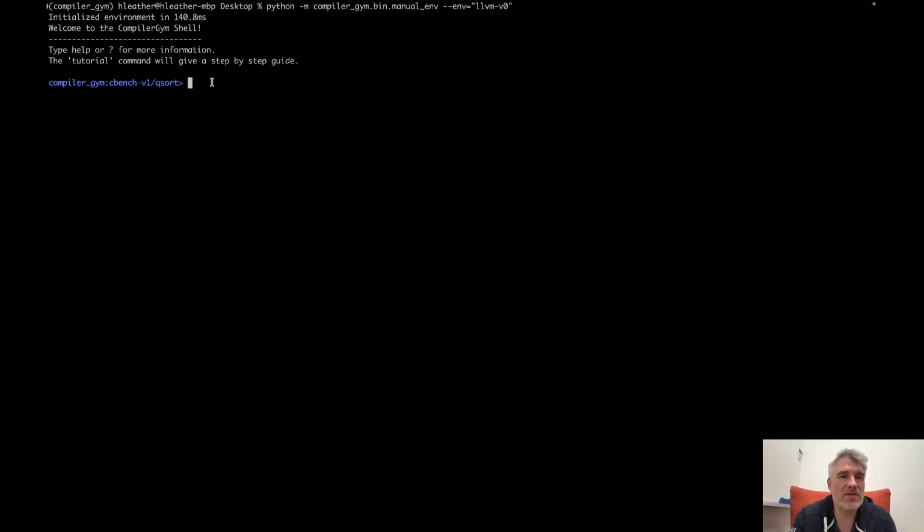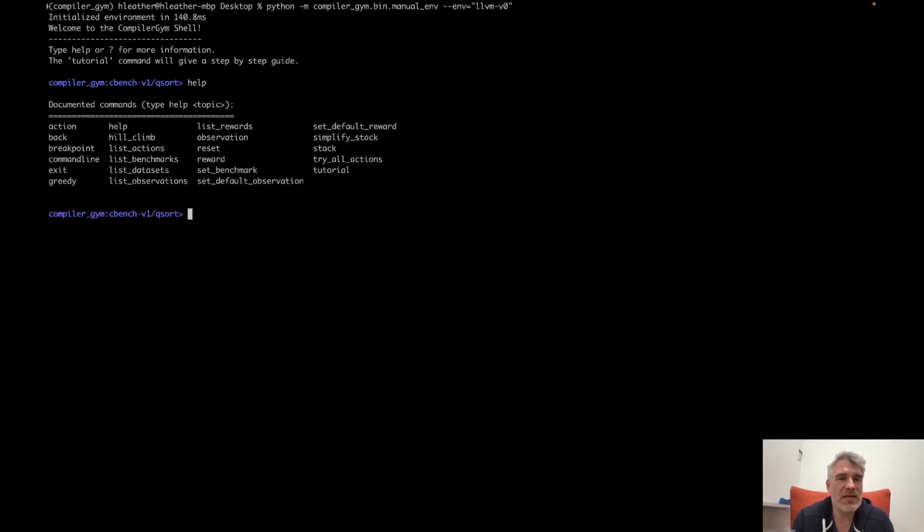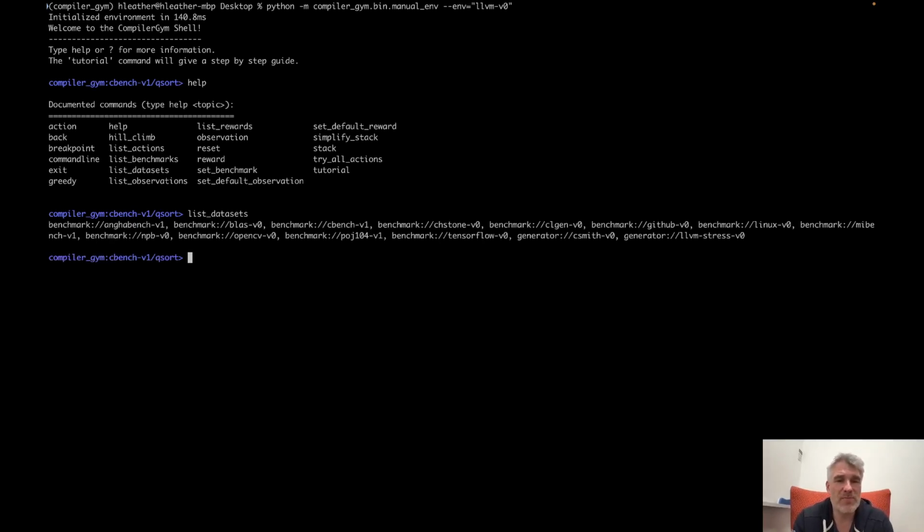But before we do, let's see what kind of commands we can get from the shell. If we type in help, we'll see a list of commands like this. Now, we have some things we're going to look at. We've got things like list datasets. Now, a dataset is what you may think of as a benchmark suite. So we can type in list and tab to get auto-completion, and D and tab to get auto-completion, and we'll list the benchmark suites. So here we are, we see our benchmark suite.